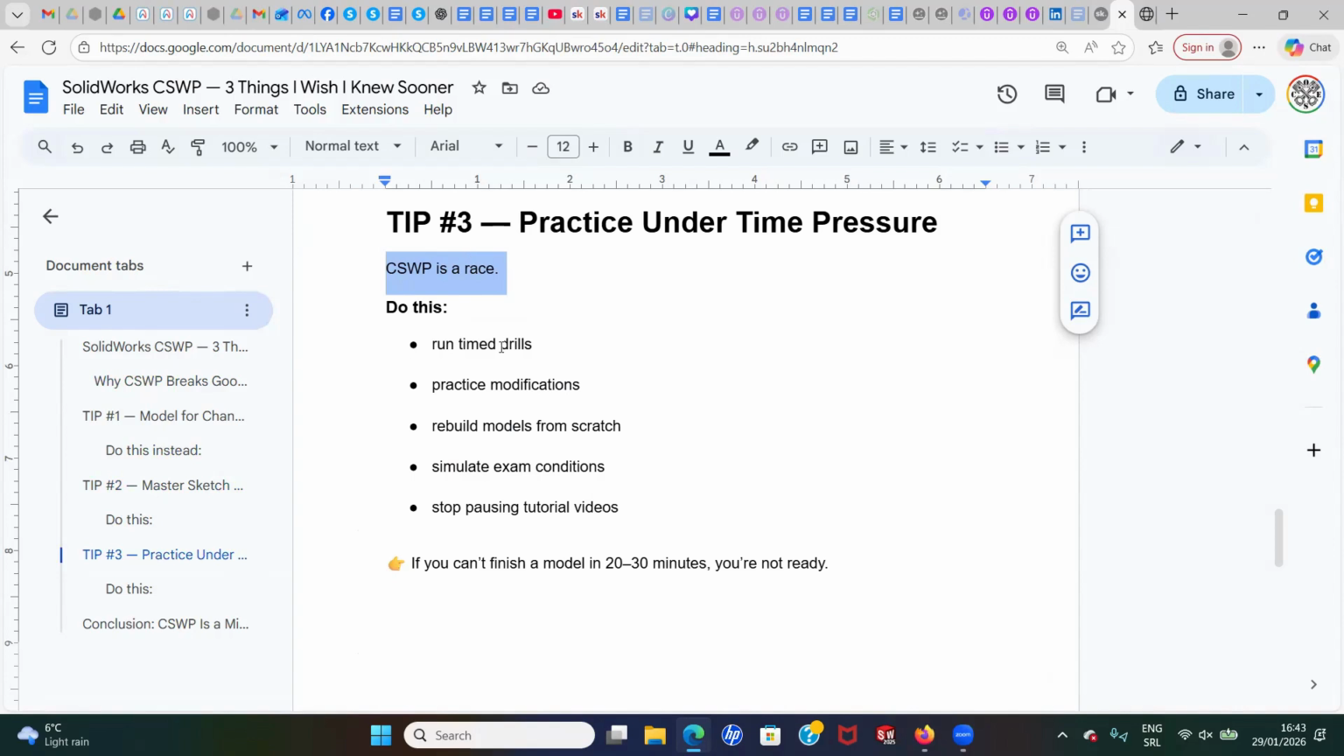So run timed drills. Practice modifications, right? Try to change that. What's going to happen? Try to change this. What's going to happen? Rebuild models from scratch. Simulate exam conditions. Okay? And stop pausing tutorial videos, right? Just take the tasks, time yourself, and try to solve the problems.